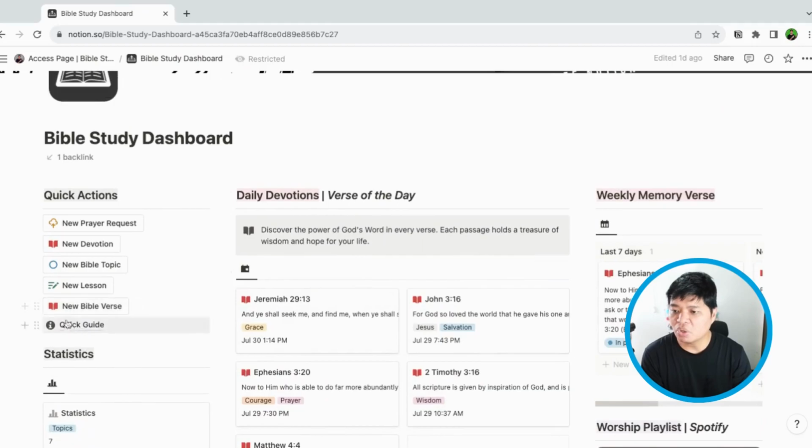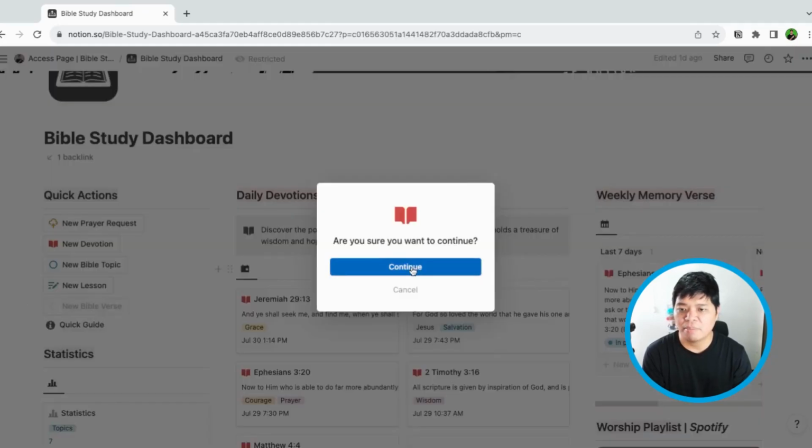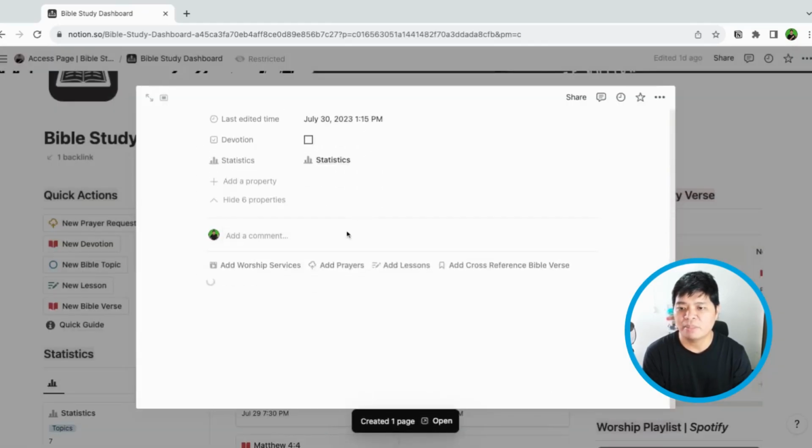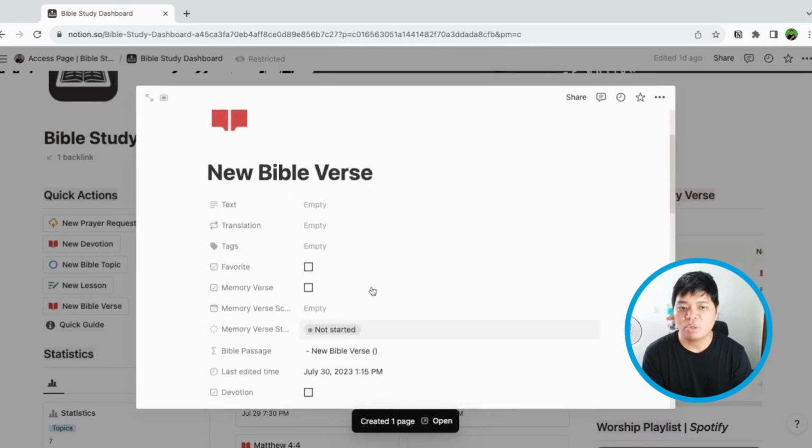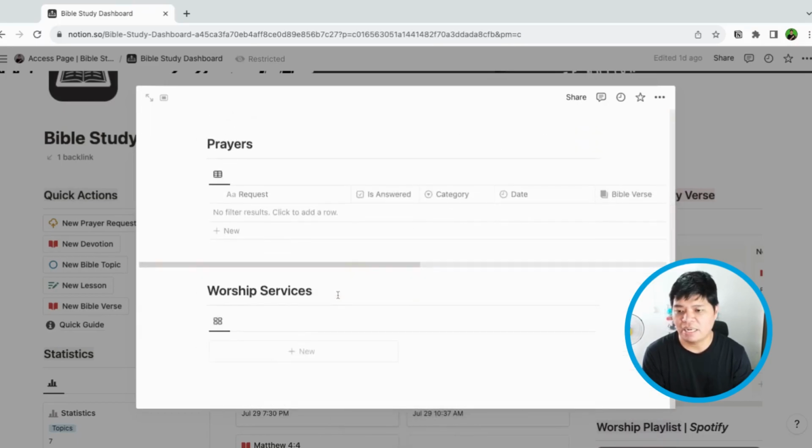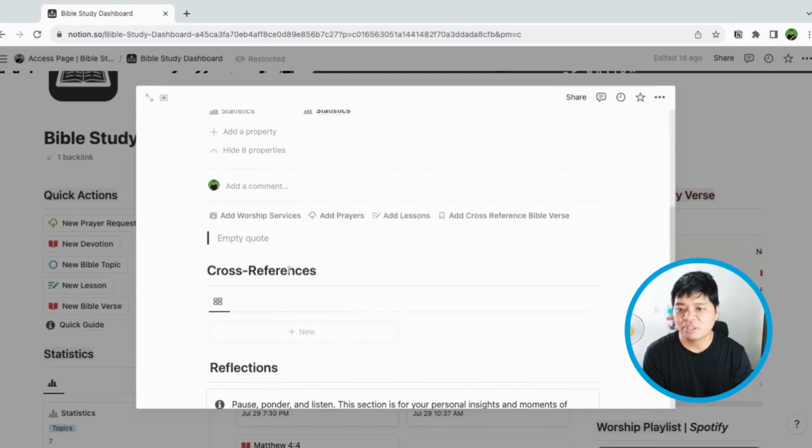So you can also click here, para mag-quick actions natin, to open the Bible verse. And it will open and show the template as well. So may guide na. So you just have to wait for it to load.